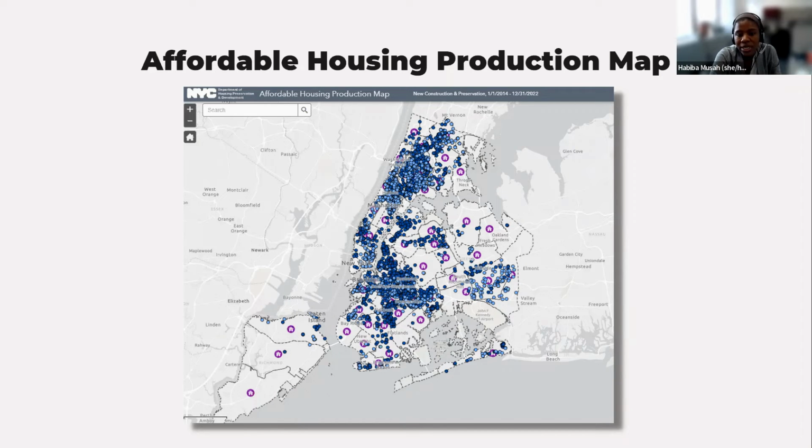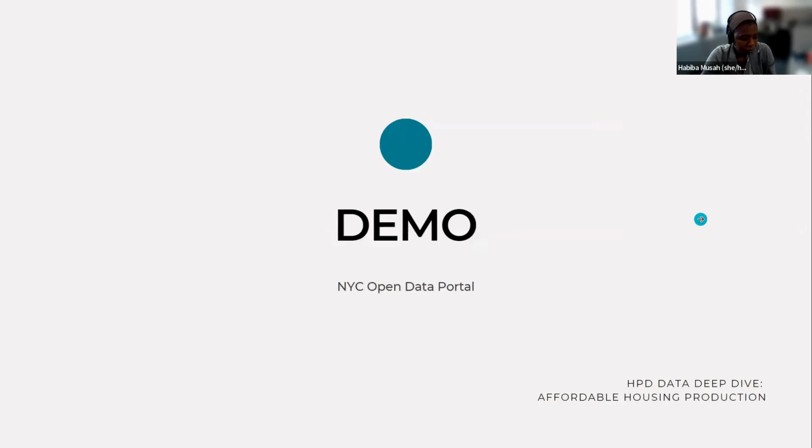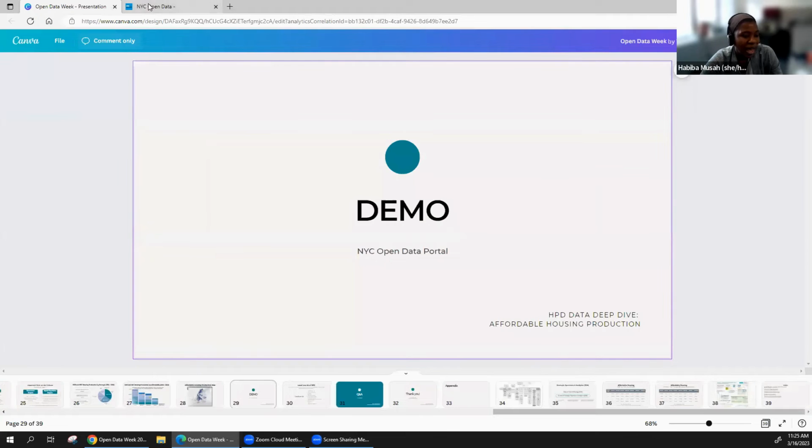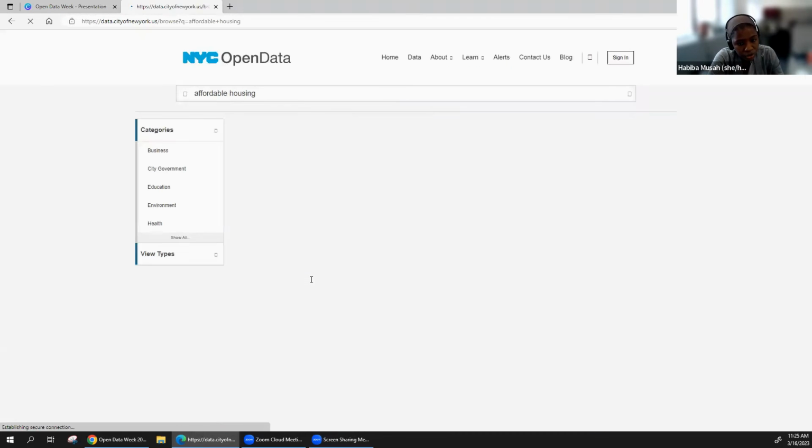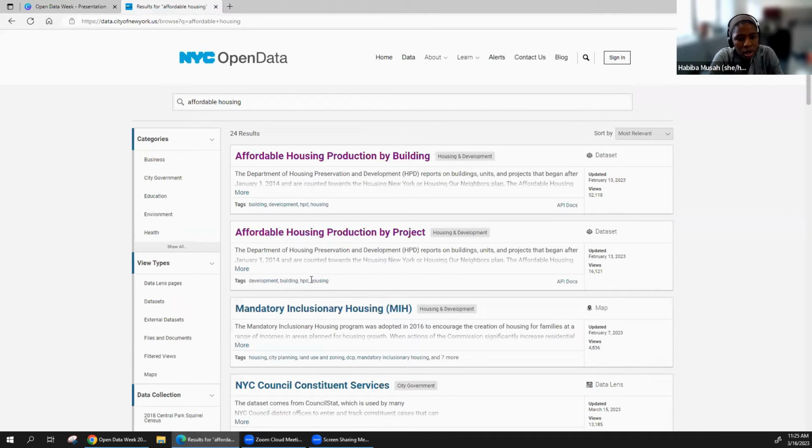Another point of note is that different parts of the city have more of our multifamily housing production versus other parts of the city that might have more single family or 1 to 4. And so accessing the affordable housing open data is very, very easy. Once you're on the city's open data site, which you can get to by just searching for New York City open data, you can type affordable housing, and once you get your search results, you'll see that the top 2 results are our buildings and our projects data set.